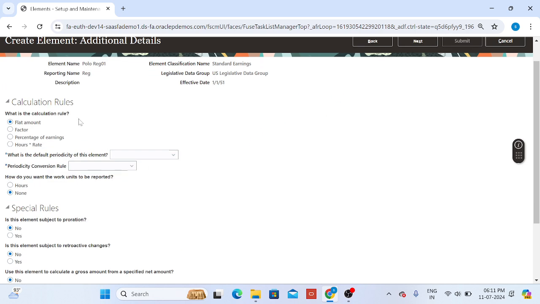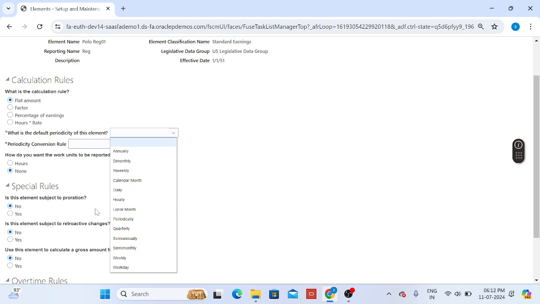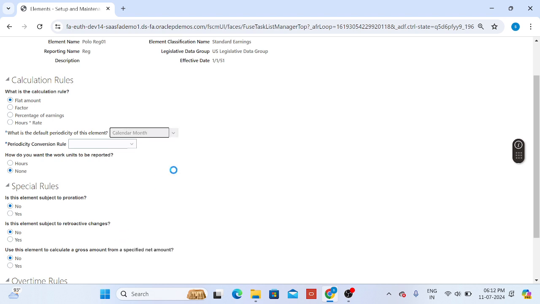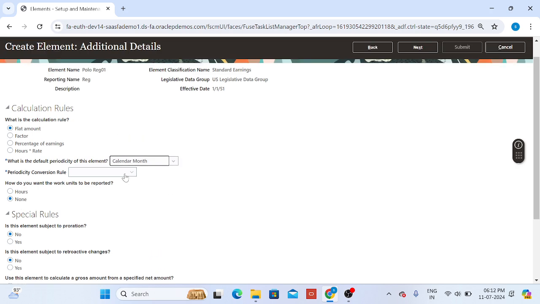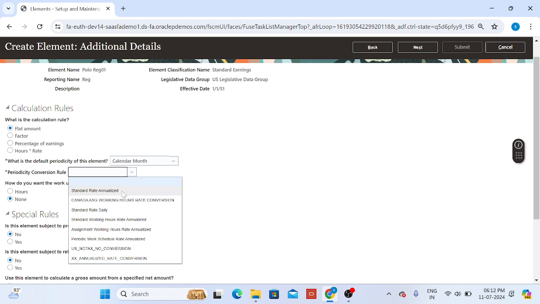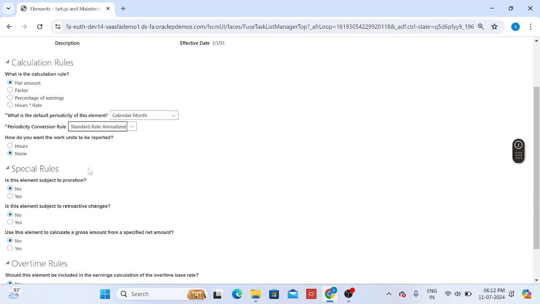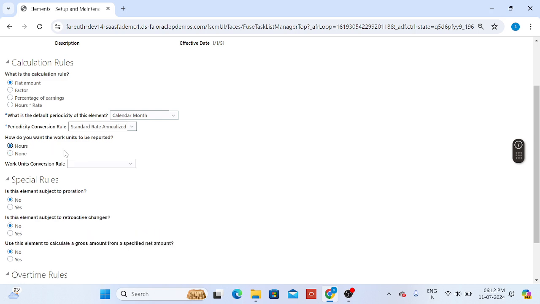Next, here we can see the calculation rules, like either a flat amount, factor, percentage of earnings, hours into rate or days into rate, etc. Next, how this element should be processed, meaning frequency: calendar monthly or weekly, bi-weekly, etc. I am selecting calendar monthly. And also the periodicity conversion rule, like it should be calculated annually, so standard rate annualized. And how you want the work unit to be reported, I can select hours.